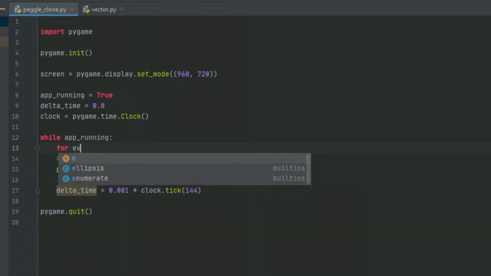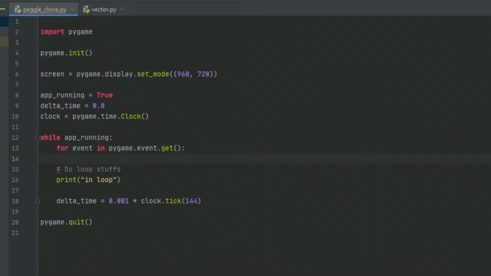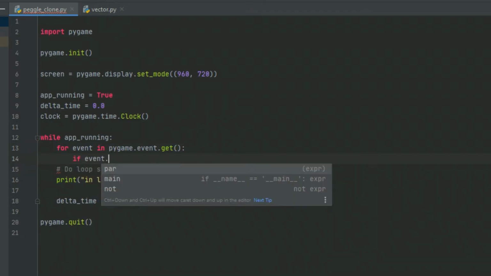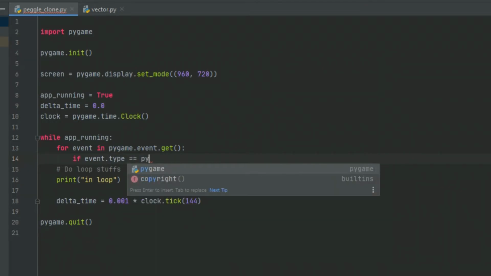Right, so the first thing we want to do in our game loop is iterate through all the events that PyGame has received and stored in the event queue that frame. So we're going to do this by looping through all the elements in the list returned by the pygame.event.get function. So for each event, we'll check its type and check further information if necessary.